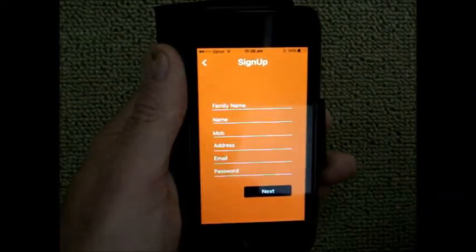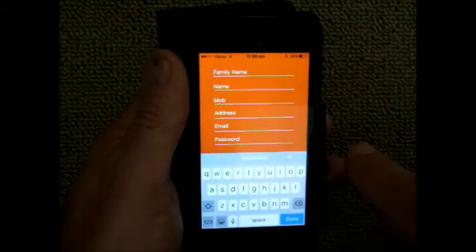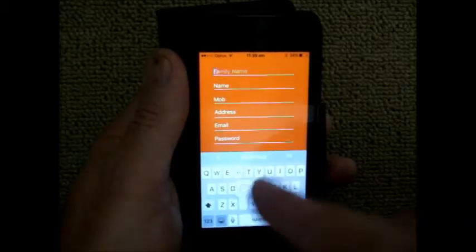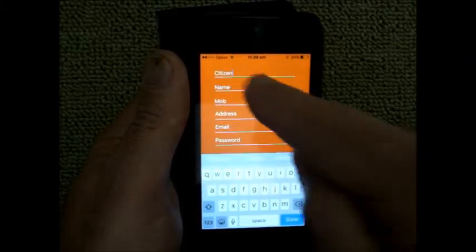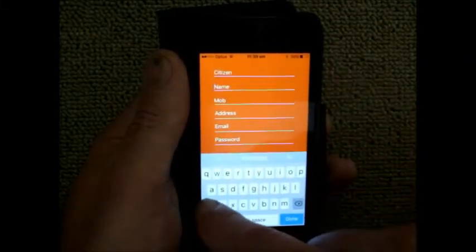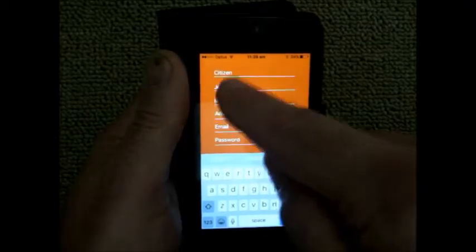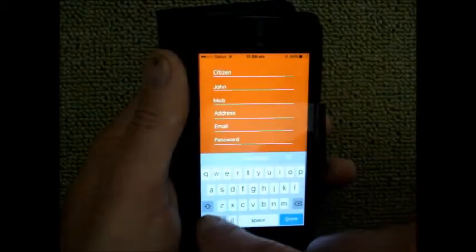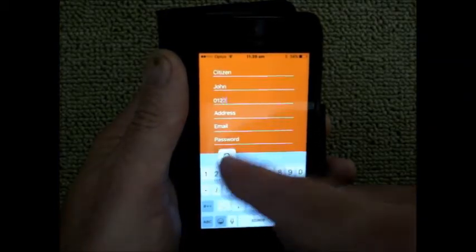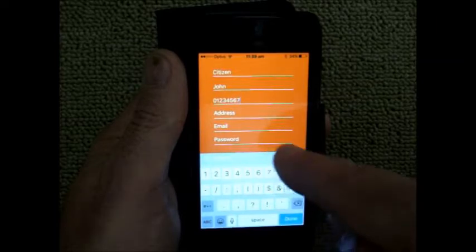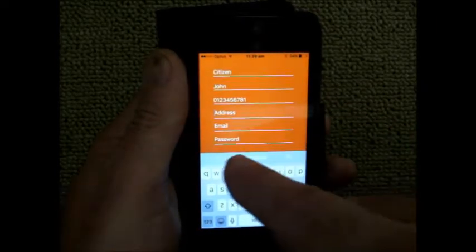Okay, so once you've done that, you enter your details. So you enter your details starting with your family name, your first name, your mobile number, followed by your address.